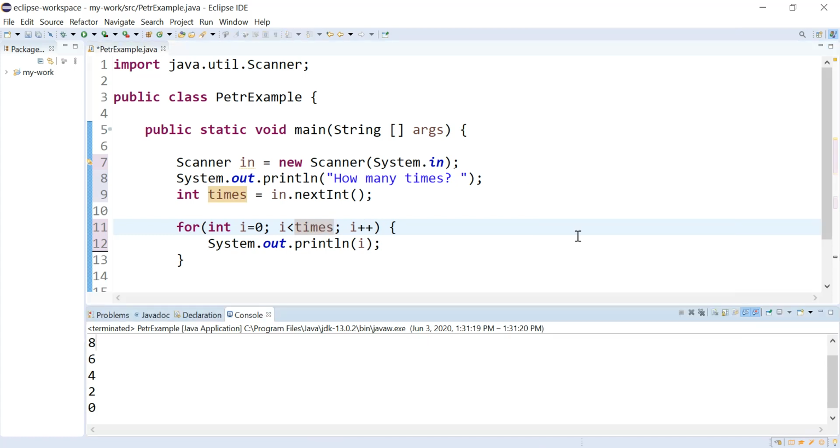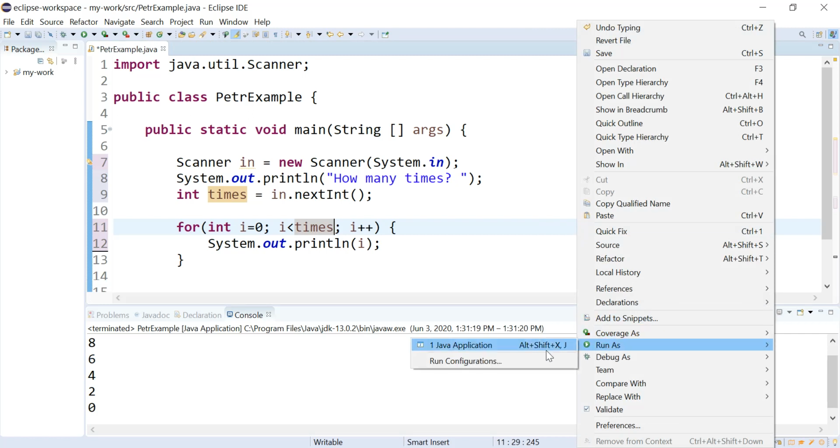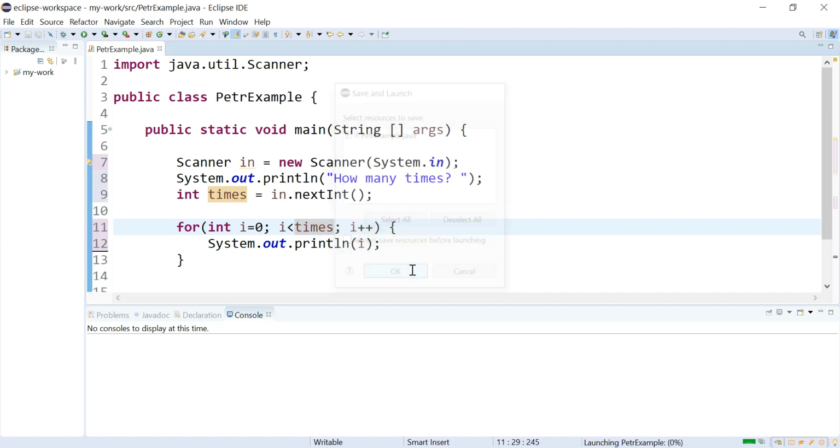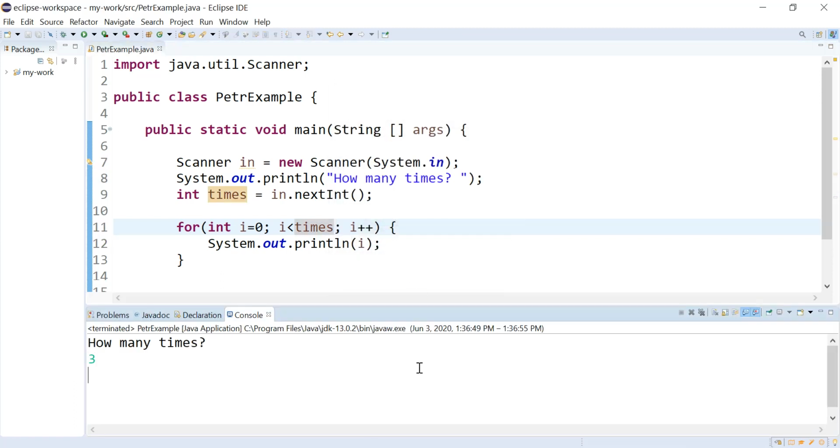Let's see. Oops. Okay, I can't click this. Let's go. 3 times it ran. Okay, cool.